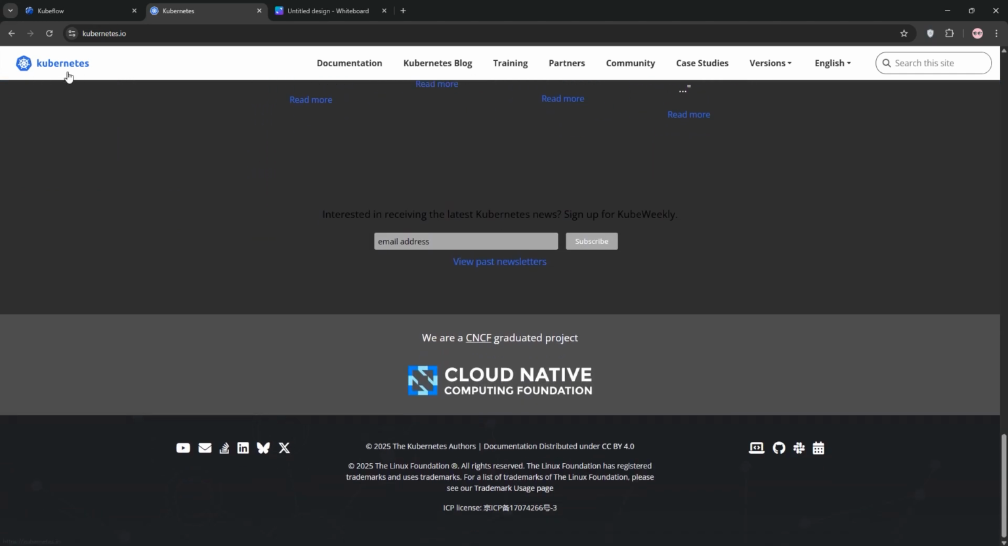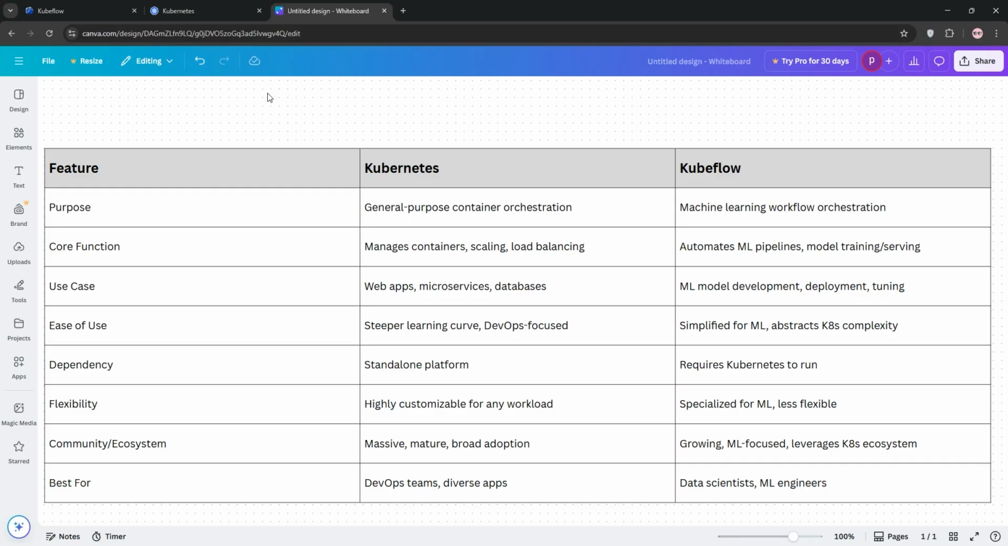So, how do they compare? Kubernetes is a general-purpose orchestrator for any containerized app, giving you fine-grained control over resources. Kubeflow, however, is specialized for ML, abstracting Kubernetes complexity to focus on data science workflows.